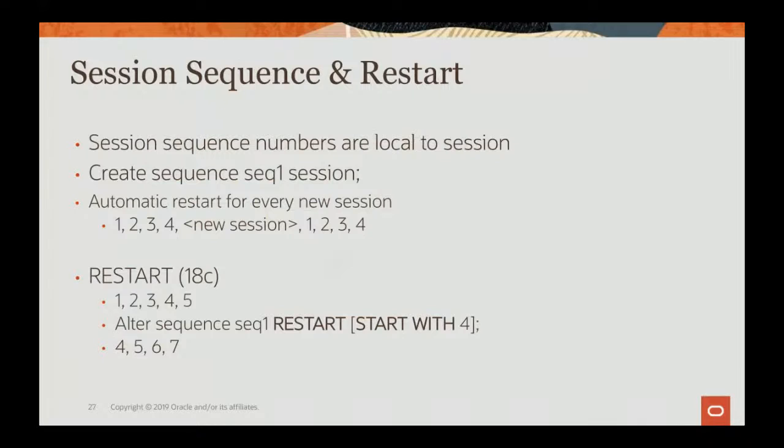Now the restart keyword is used to restart. Just like session sequences are kind of having a restart in a session, the restart keyword is used to provide the restart ability in a more generic setting. So that is for regular sequences. This was introduced in 18C. When you simply specify restart, the sequence starts from its minimum value.